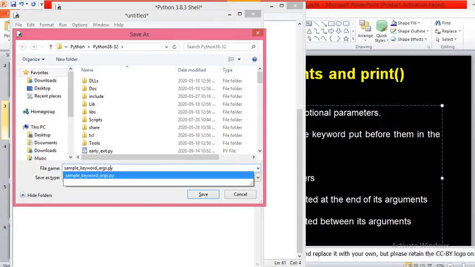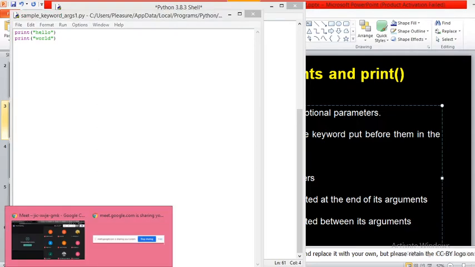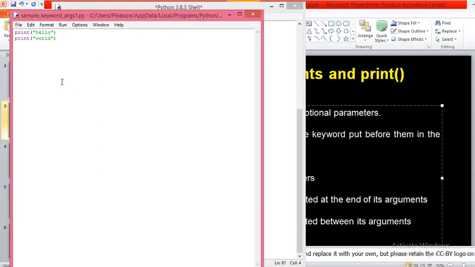Hello world. Both will be displayed in a single line or in separate lines? Separate. Right, hello will be displayed in one line, world will be displayed in another line. Correct?